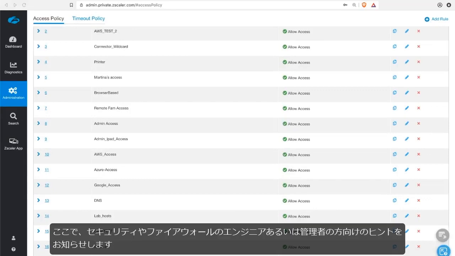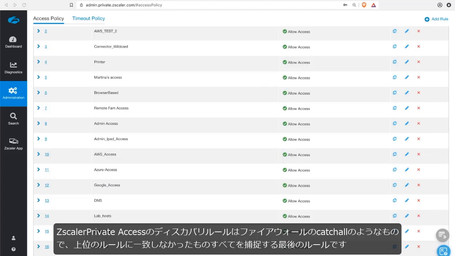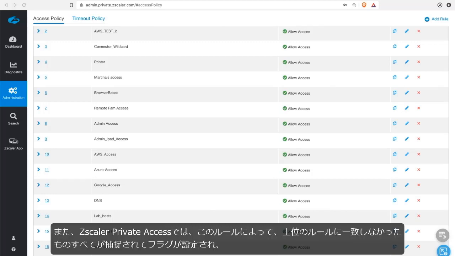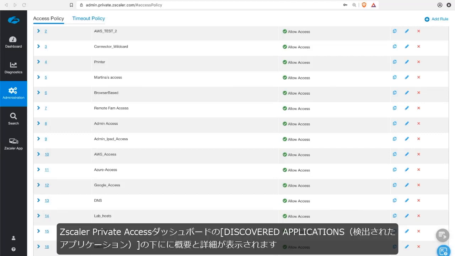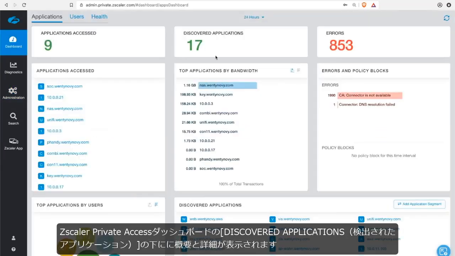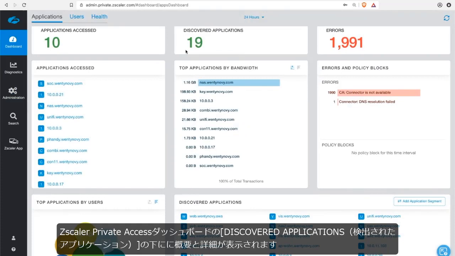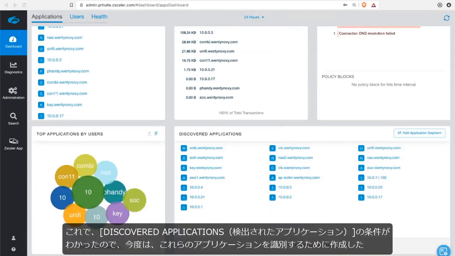A pro tip for those security and firewall engineers and admins out there: you need to think of the Zscaler Private Access discovery policy as being very much like a catch-all in your firewall, that last rule to catch anything that didn't fire above. And with Zscaler Private Access, this rule will catch and flag anything that didn't hit on the rules above, and then show it on the Zscaler Private Access dashboard here under the discovered applications, both here in summary and here in detail. Okay, so now you've seen where the discovered applications go.